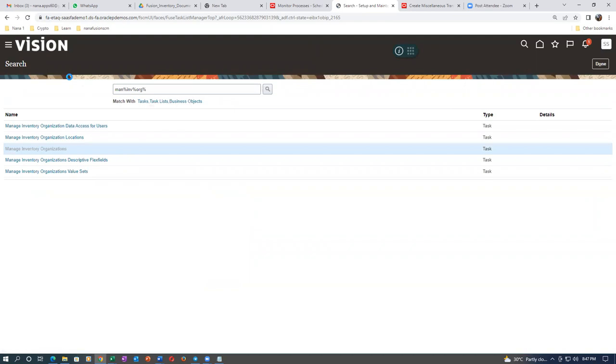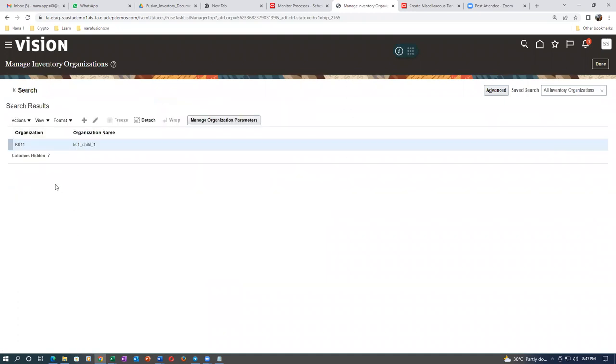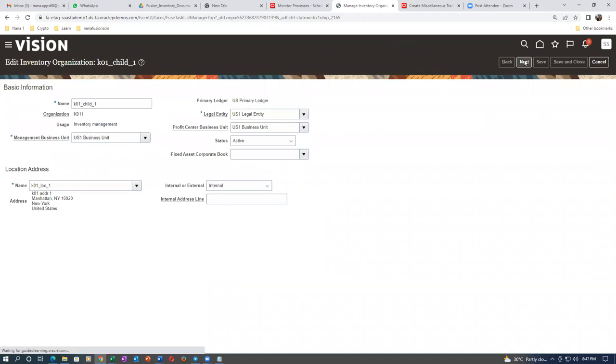So let me go there and then change the control level of serial number to item level actually. A01. Enter in. Select and then click on edit. Go to the next now. Next.